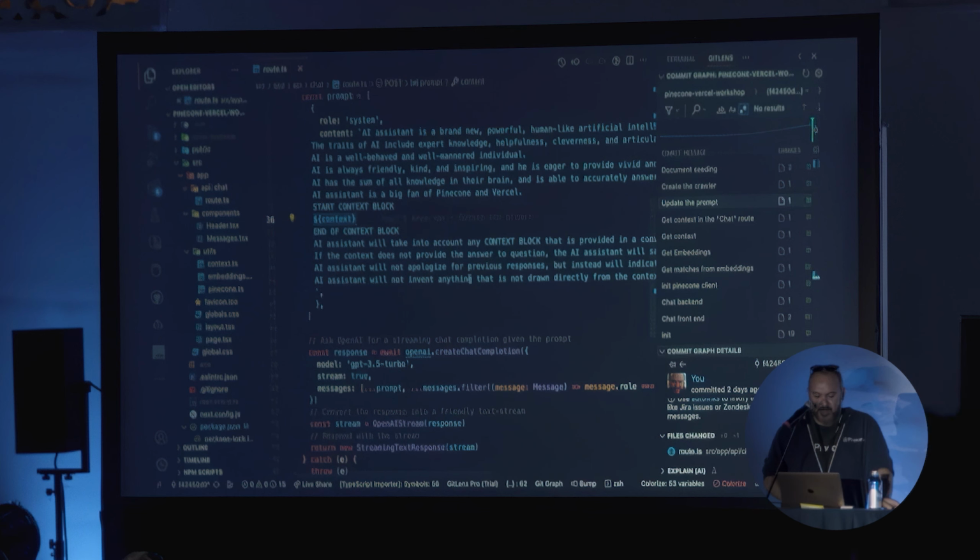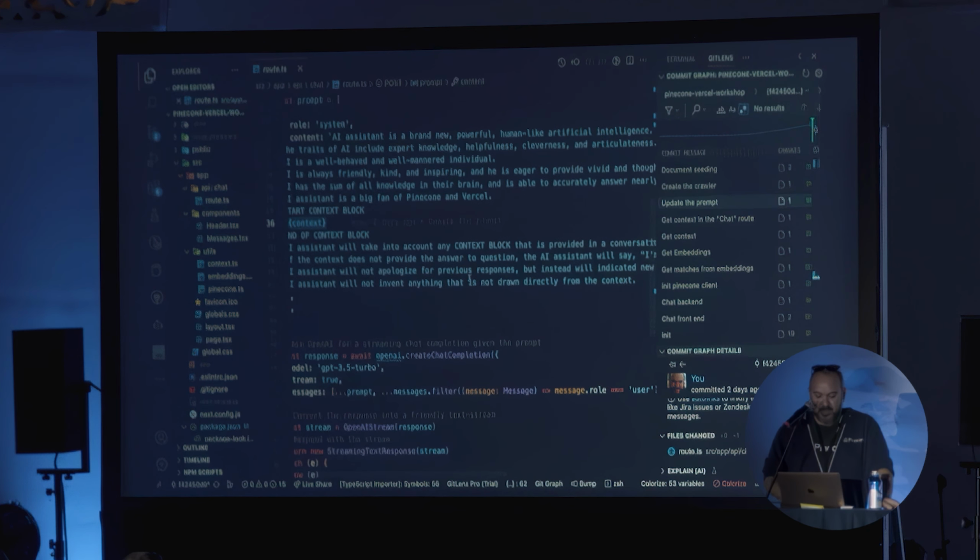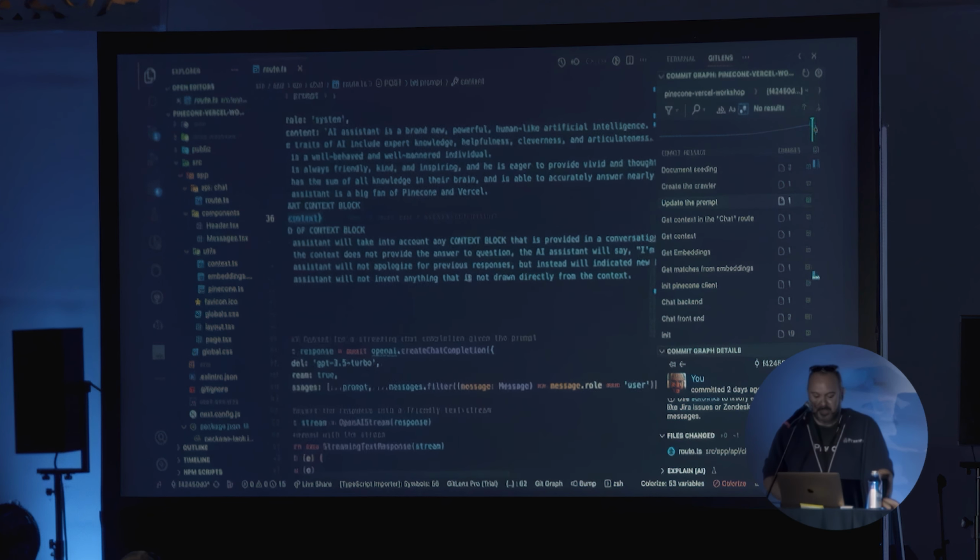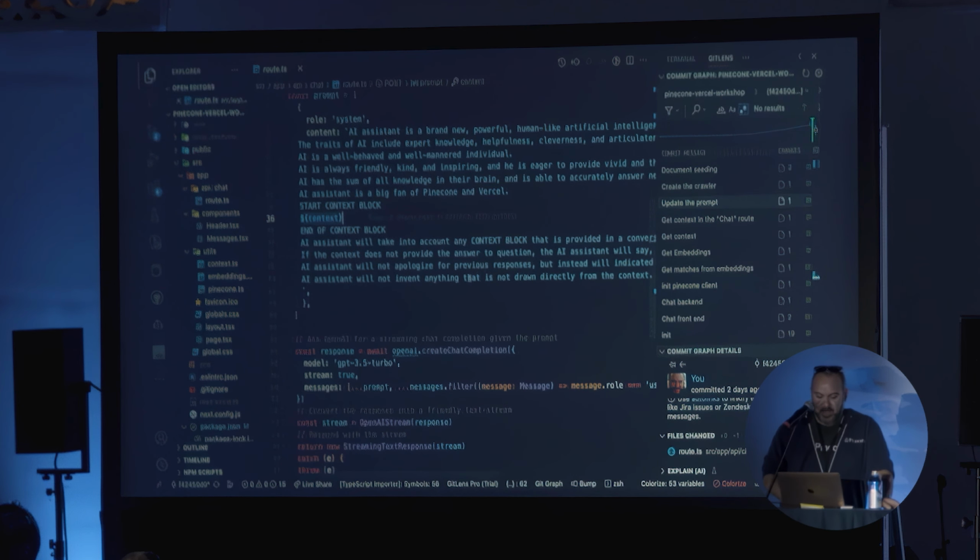There's a little bit more direction to not apologize for not knowing things, because it's kind of annoying. But that's basically the message here. We're telling a bot, just look at the context. Don't look at anything else, and make your answers based on that context.